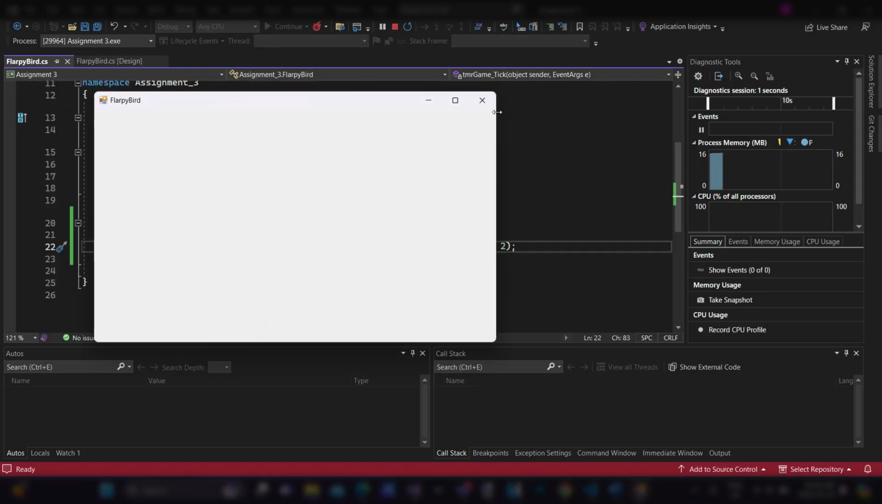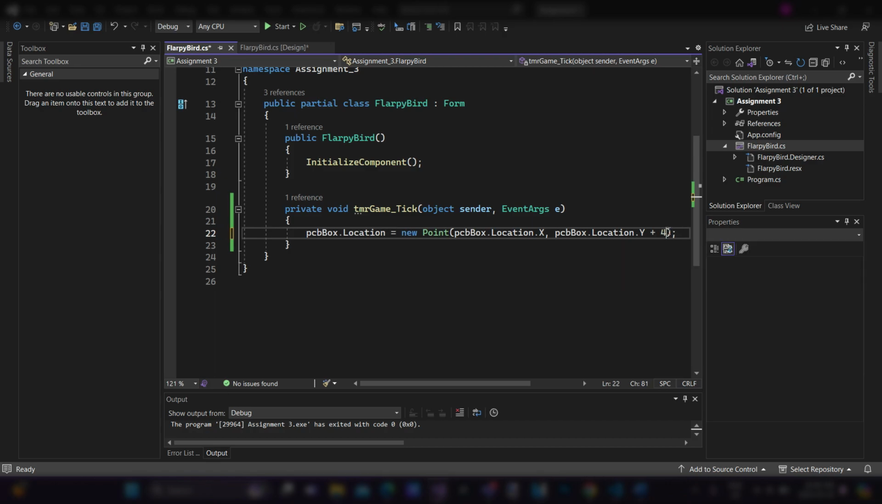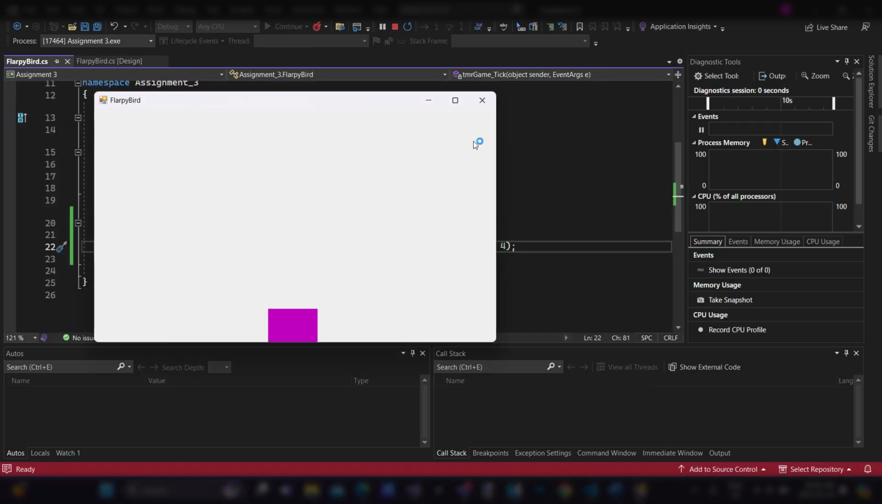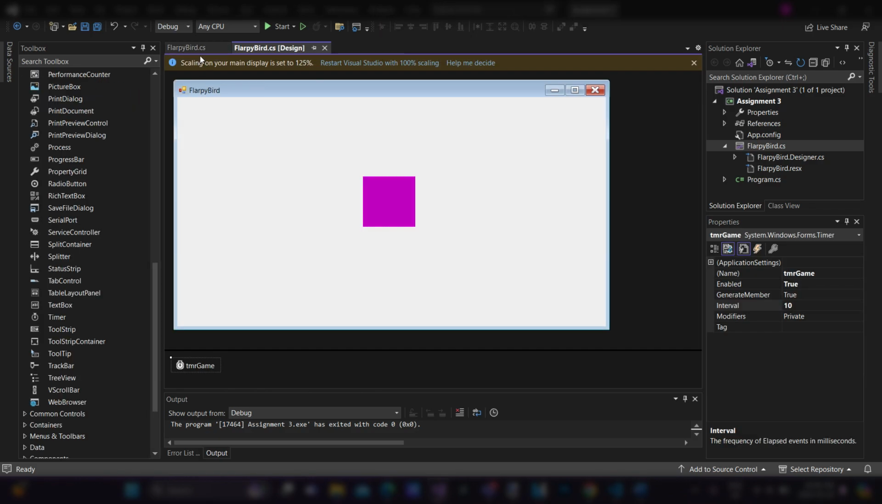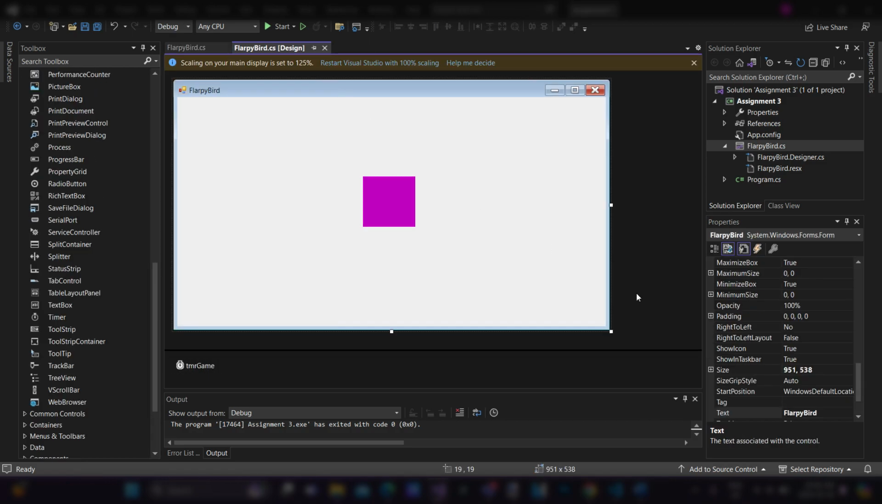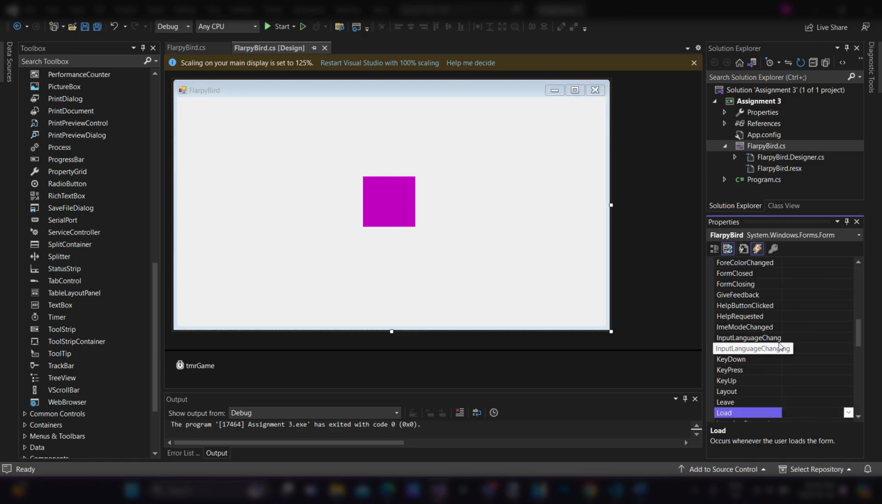So there is some downwards movement. If I wanted it to be a bit faster, I could increase that value. Whatever you want. I want it to go up now. So what I could do is on my form, I could add in a key press event. Let's say I want to make myself fly with the spacebar. So let's go, sorry, not key press, let's go key down. So if I key down on my spacebar, I want my bird to go up.